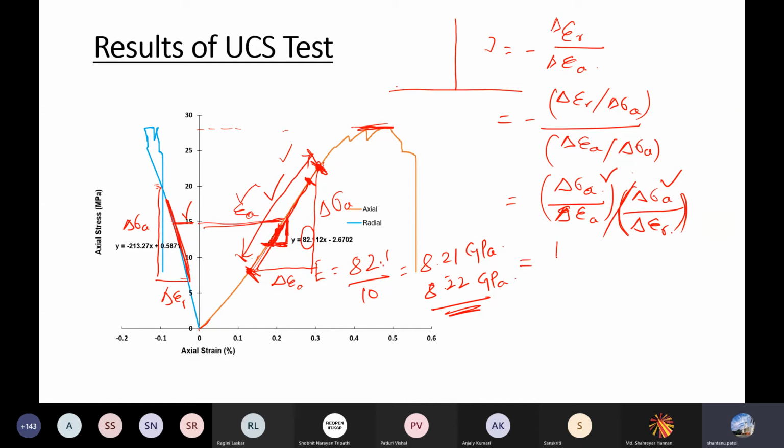So this is the axial slope, forgetting the negative sign, and this is the slope of the radial. Let's say the slope is 82.1 divided by minus 213.27. Whatever this is, let's say it comes to 0.29 or something. So that is your Poisson's ratio. Anybody has any question?